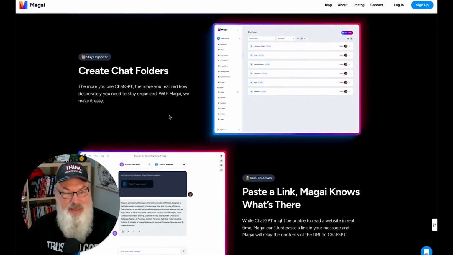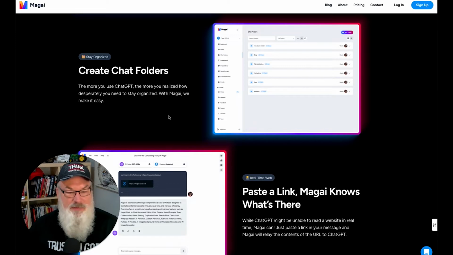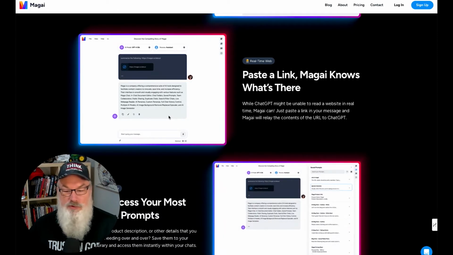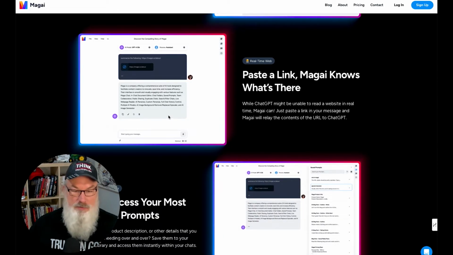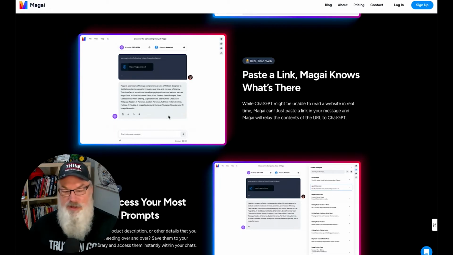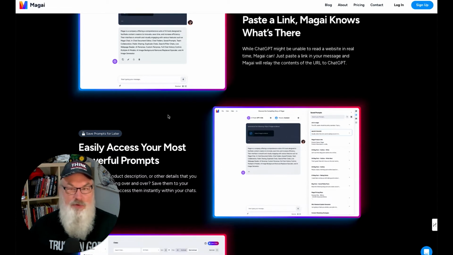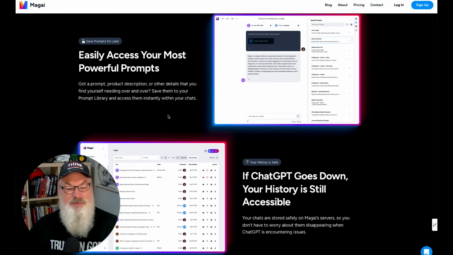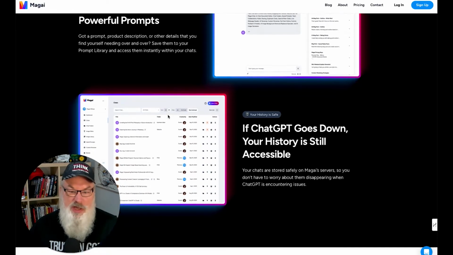Some neat features about Magai that are really cool: you can create chat folders, and that means the more you use it, it just helps you stay organized, and that's a great feature of it. You can also paste links in. While you know that ChatGPT can read a website, a lot of times it's blocked and it doesn't have that capability. Magai gives you the ability to go out and pull the contents of a website address into ChatGPT and other tools. How about a prompt library? I know I've asked repeatedly, what do you do to store your prompts? Well, Magai gives you the ability to store your prompts right within its system, so it's really easy to go back and use prompts that you use on a regular basis.